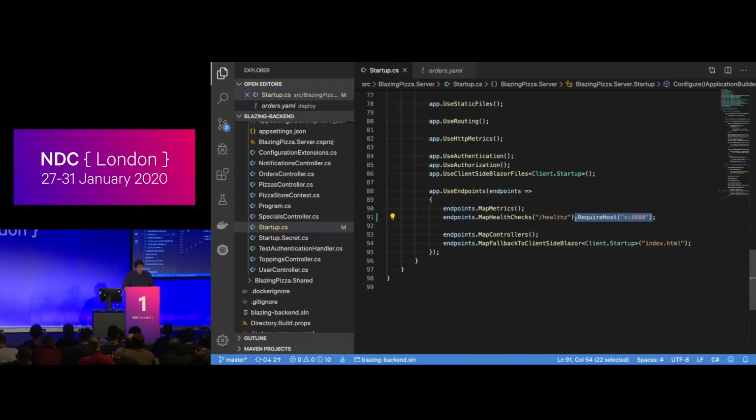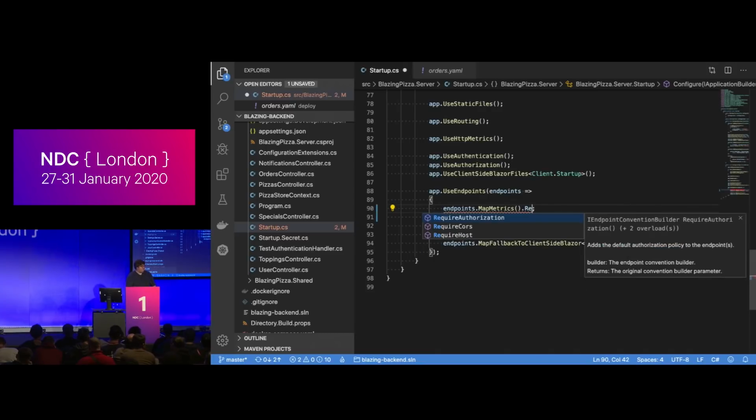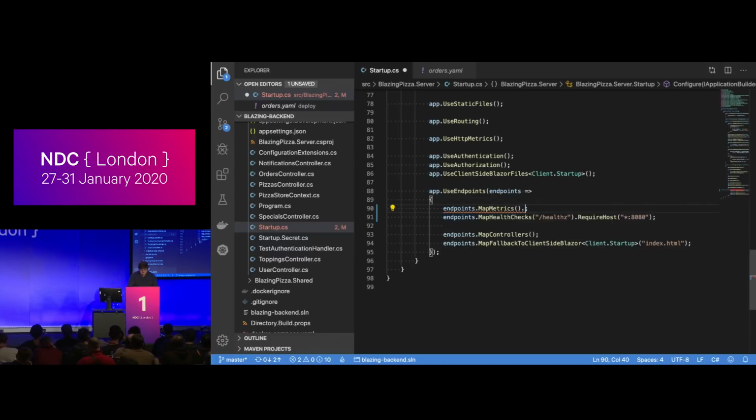So in this case, if I wanted to, for this metrics endpoint, for this health checks endpoint, I could require some type of authorization if I wanted to. I could filter by host. I could implement various other policies that filter what traffic can go where in my application. The routing system is extensible to do all those things, and you'll find a couple of them built in by default.